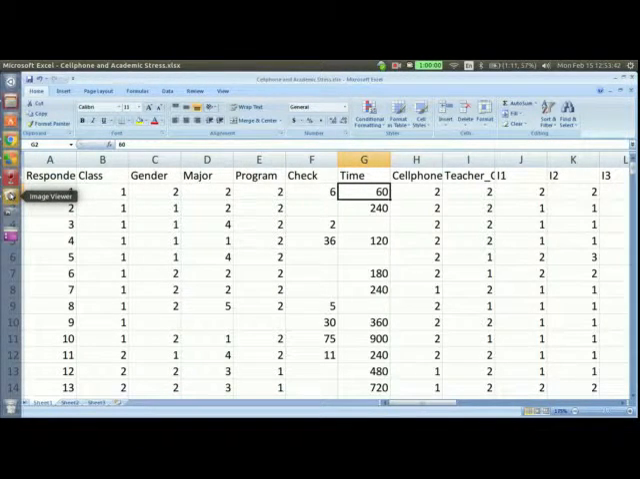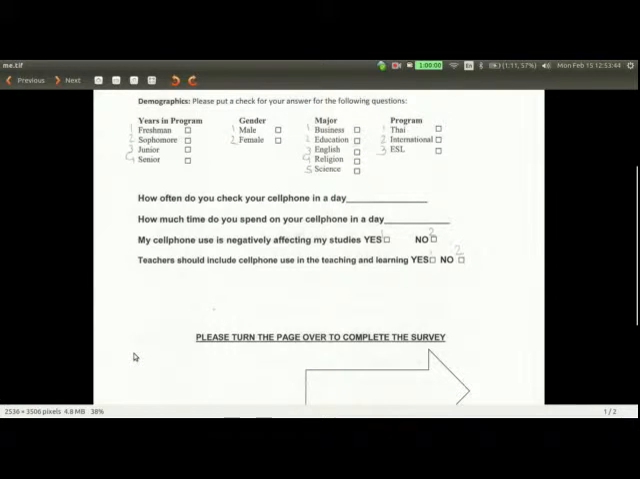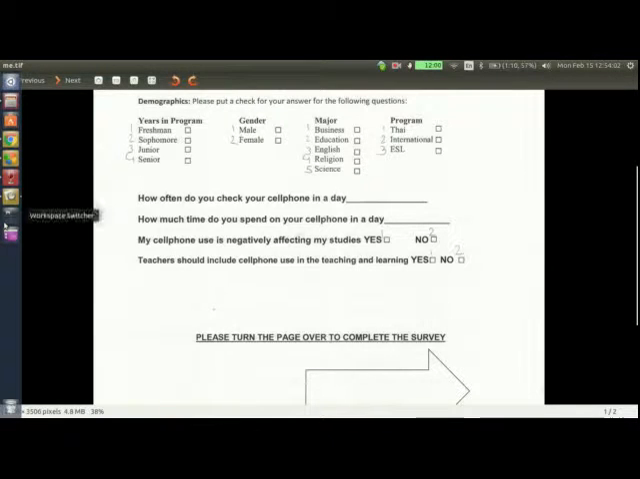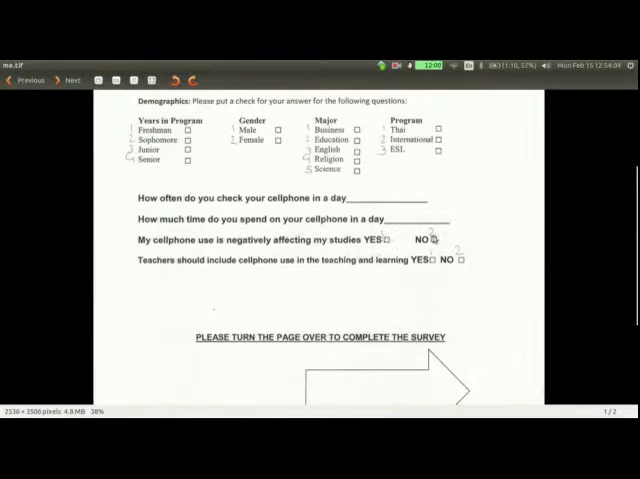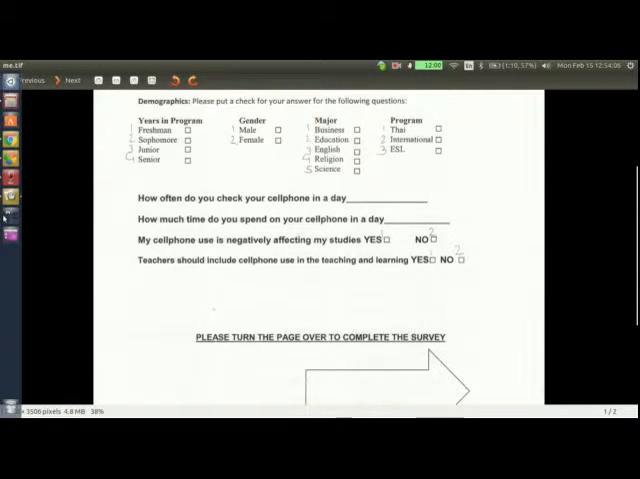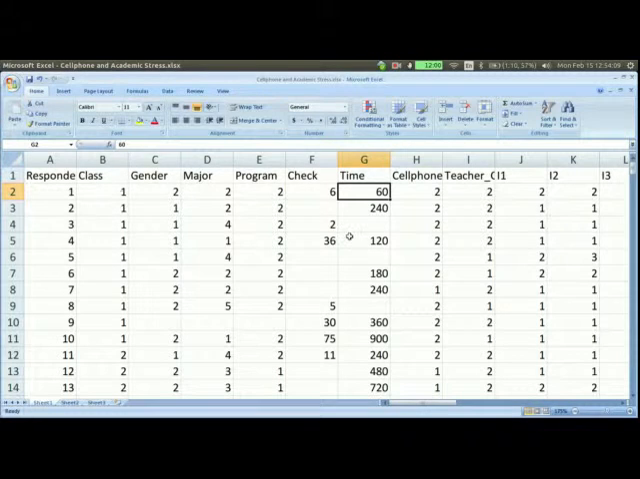The next 2 items are just yes and no questions. If the person put yes, you can see I wrote a 1 here. If they put a no, I put a 2. And the same thing for the next item below it. My cell phone use is negatively affecting my studies. They can say yes or no by checking the box. Now, if you look, as I put this information in Microsoft Excel, it will either be a 1 or a 2. And so if we check respondent number 1, they put a 2, so no, cell phone doesn't affect them. And 2, no, the teacher should not include the cell phone in the teaching and learning.